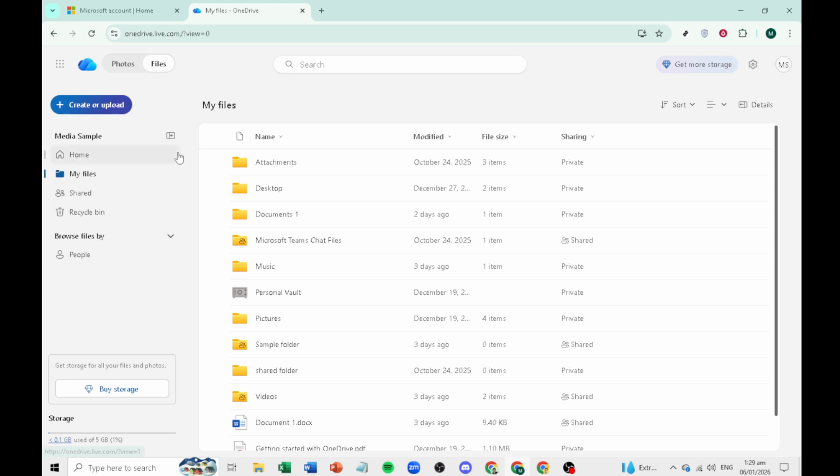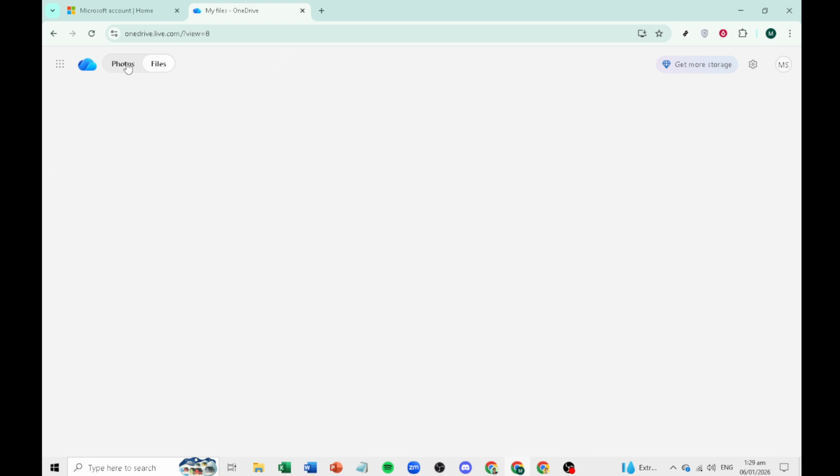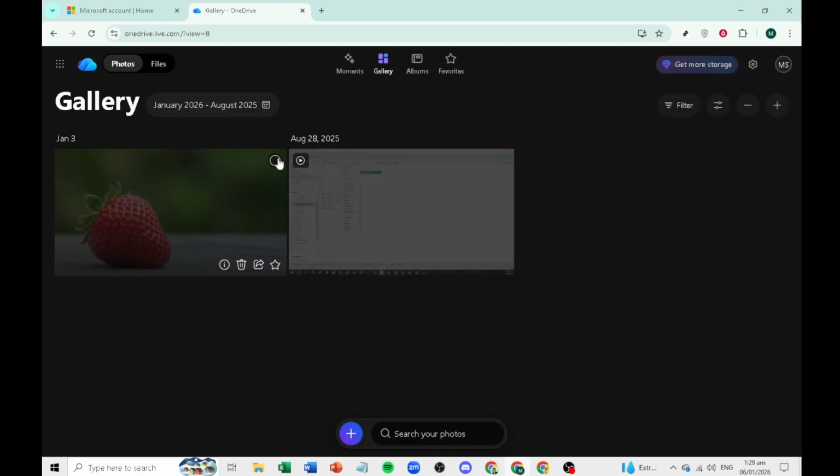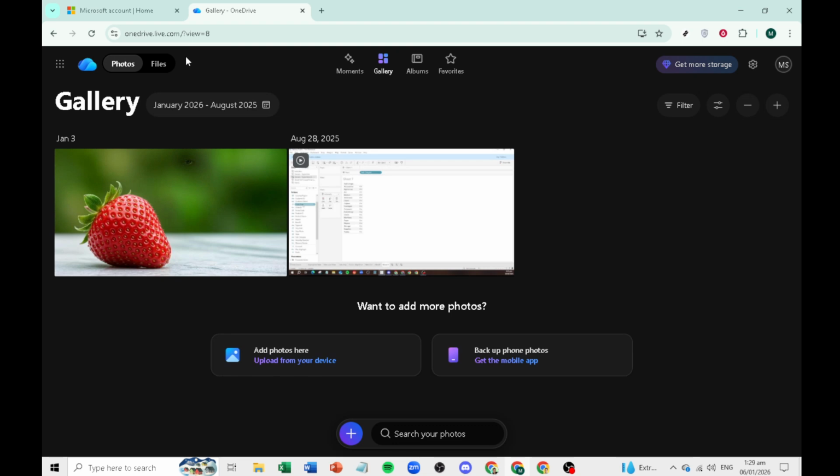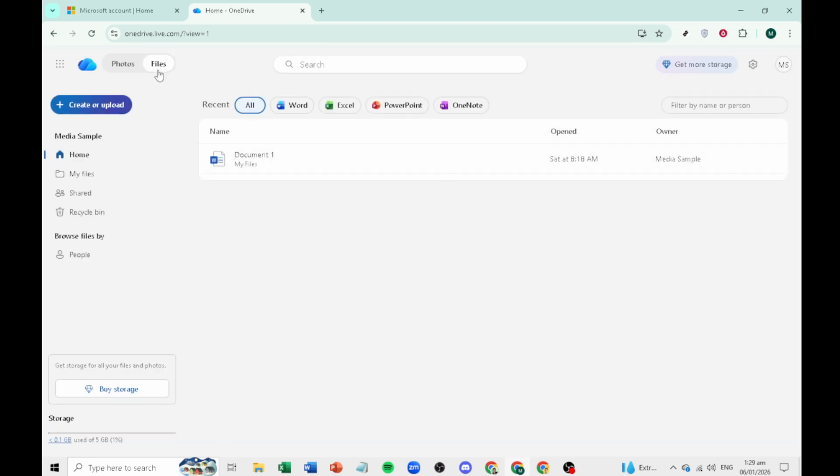Photos gives you a clean view of your images and videos grouped by date. It's great for browsing your media without digging through folders. If you use the OneDrive mobile app with camera upload enabled, your pictures will appear here automatically so everything stays backed up and easy to find.